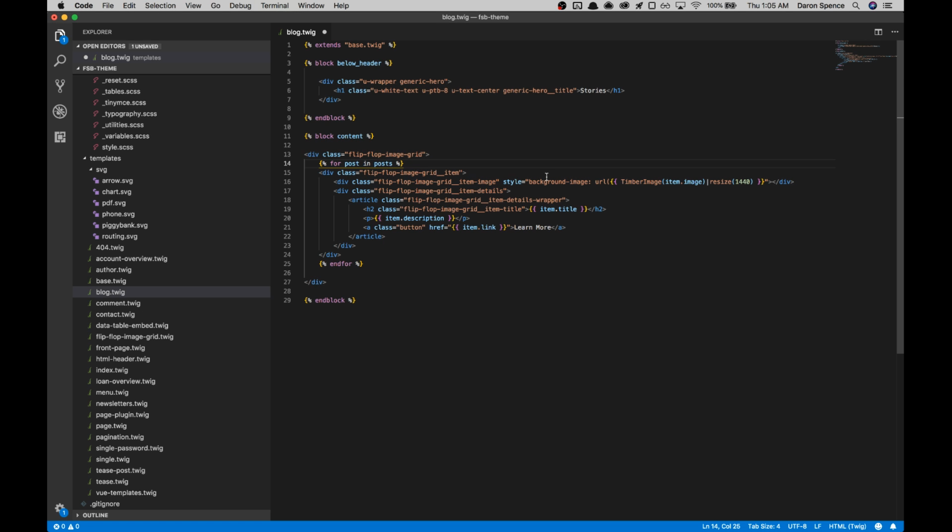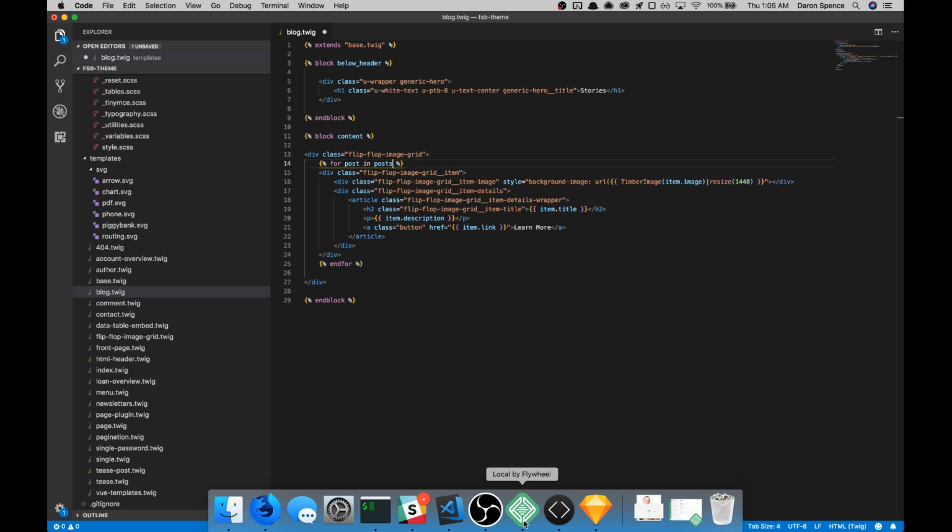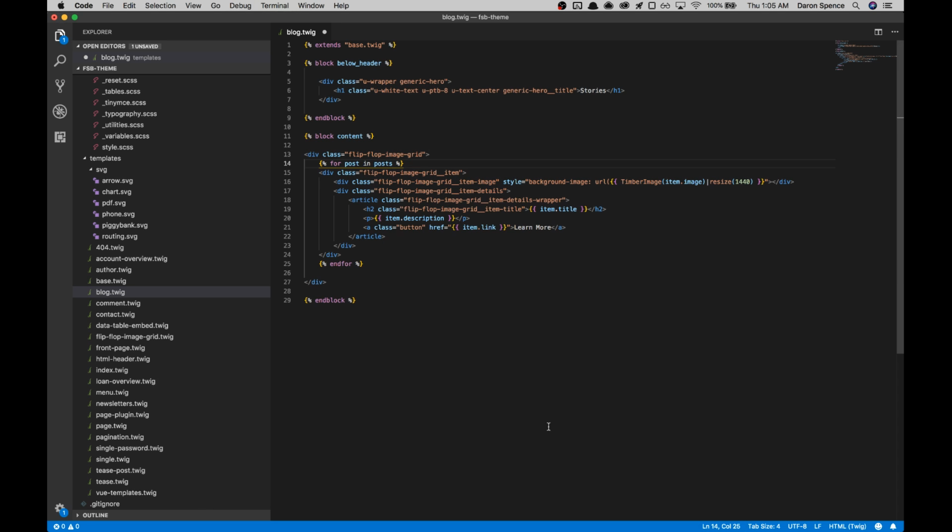So I use Local by Flywheel now. I've used VVV in the past. I like that pretty well. I had issues upgrading it though, and updating to the latest version, because I had some custom stuff that I needed to do in the background, and it messed up the configuration. So, yeah.